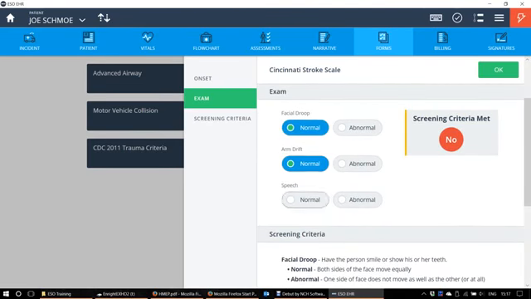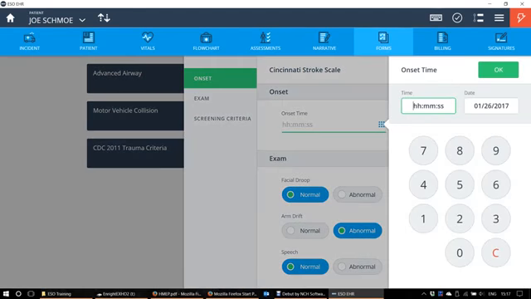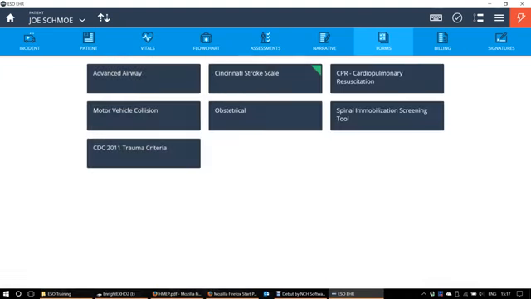Facial droop, arm drift, speech. You can see that he doesn't meet screening criteria, but as soon as we put in arm drift as abnormal, it is going to be screening criteria met. Make sure you put in a time. They're at the hospital, they're going to really, really want that time. Just like that. Okay, these are never going to be required, but they are useful for you.